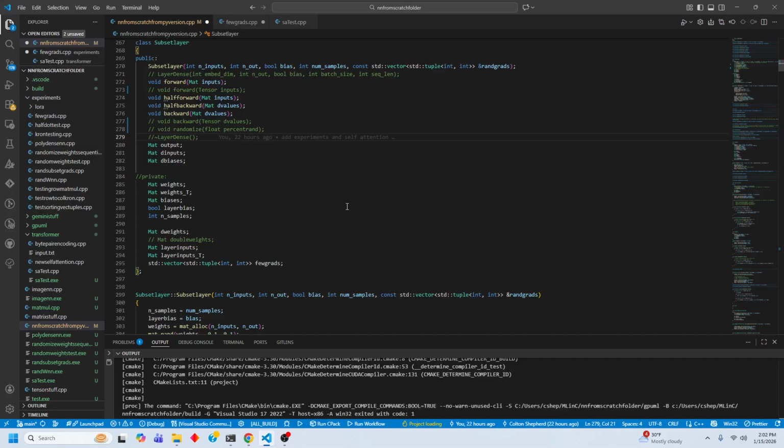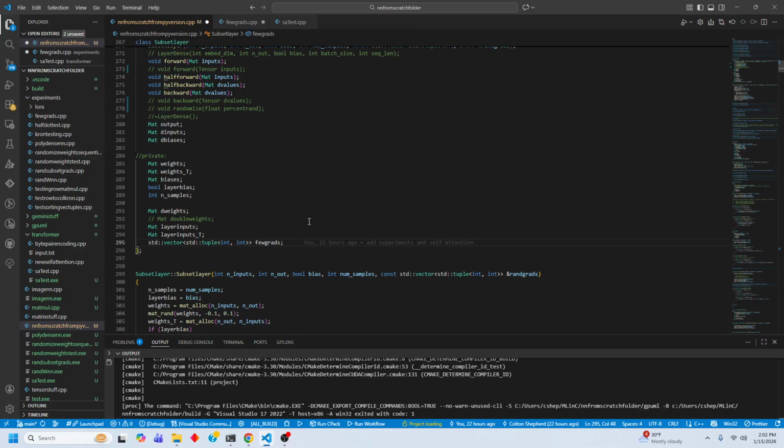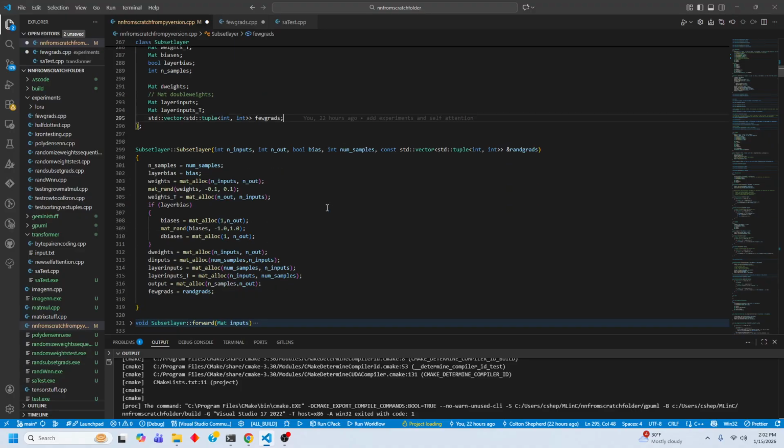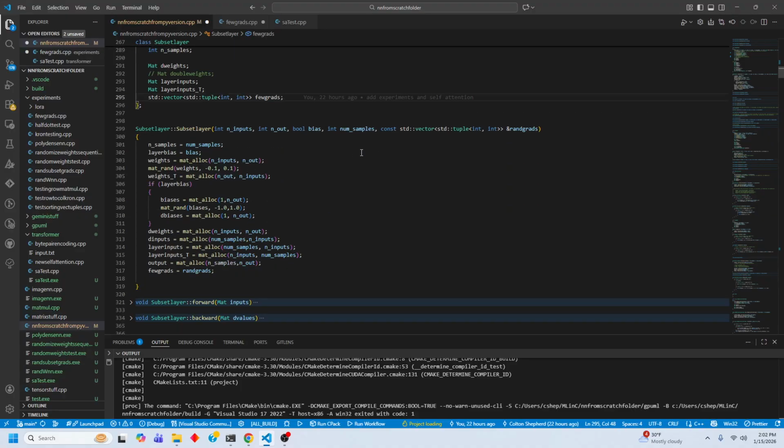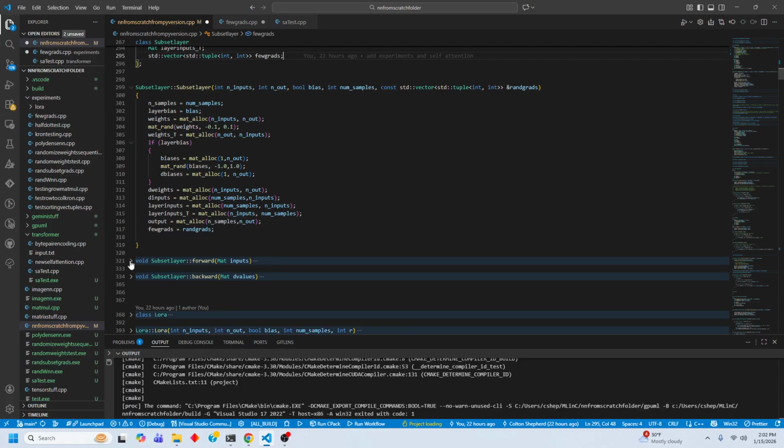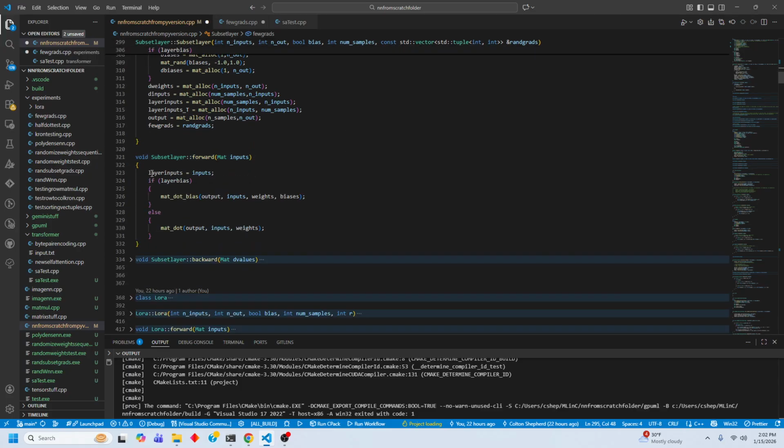And then all the usual stuff with the addition of fewgrads, where we're going to copy randgrads into fewgrads so we can use it on the backward pass. And then I was showing you this one. It's all the same. You just add in fewgrads equals randgrads. All right, the forward will also be just normal, all the same.